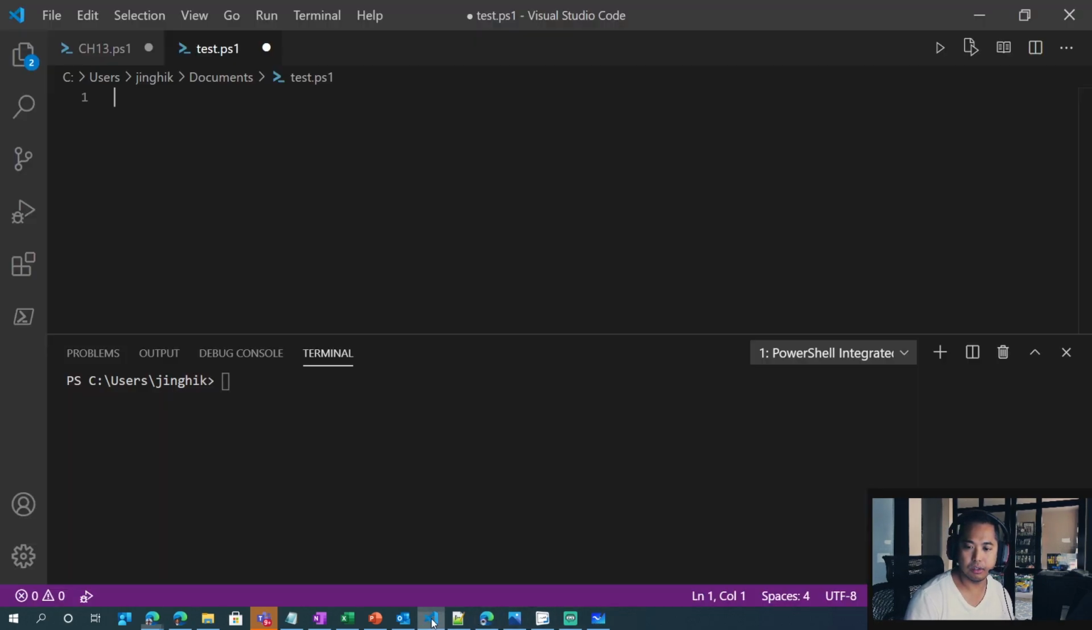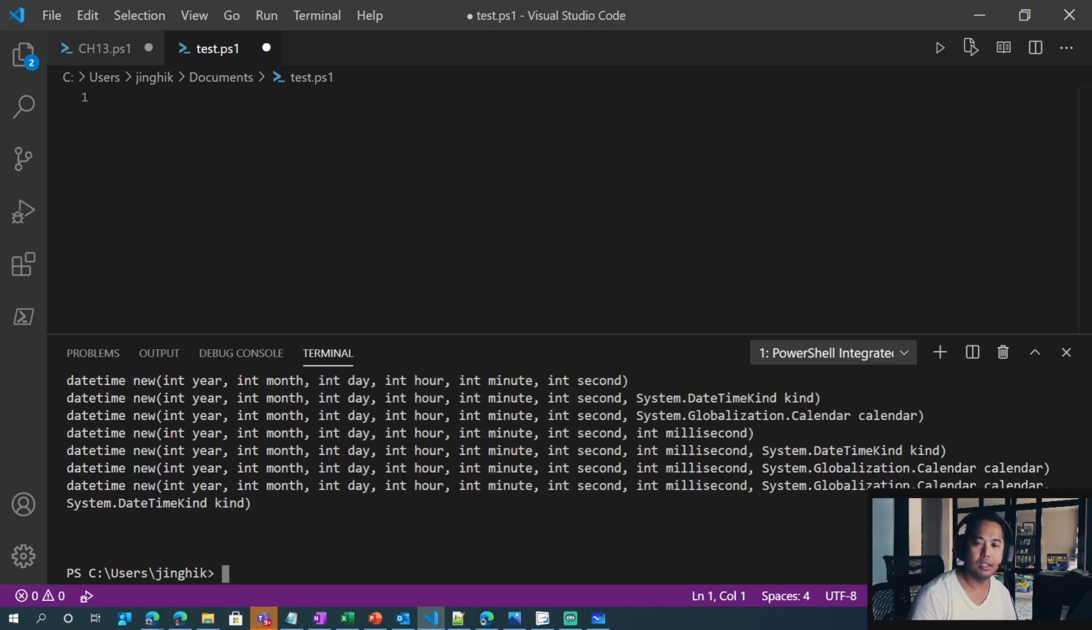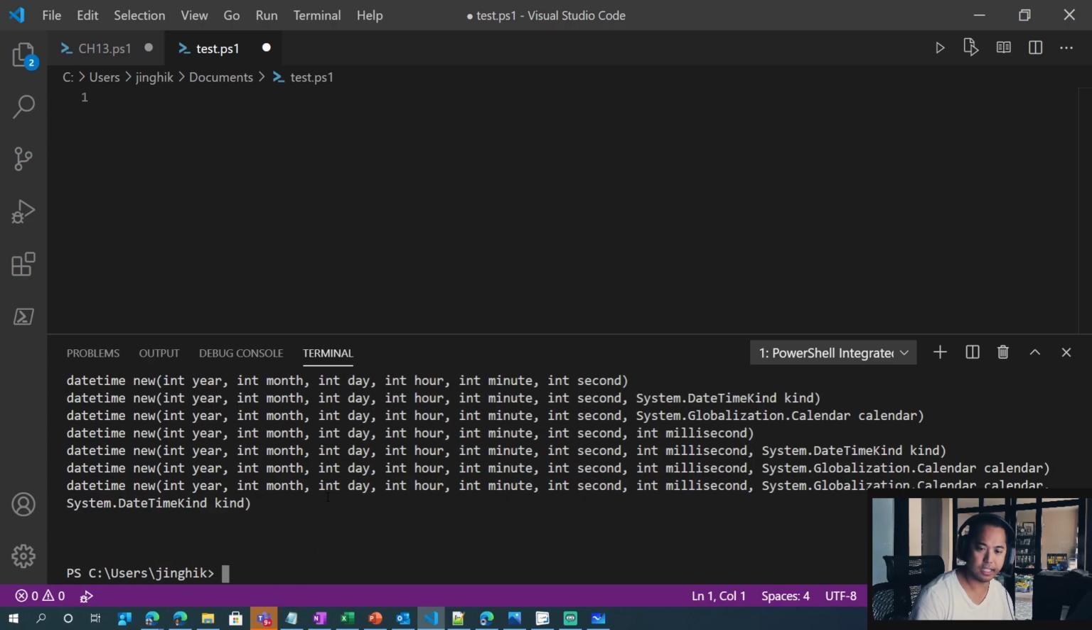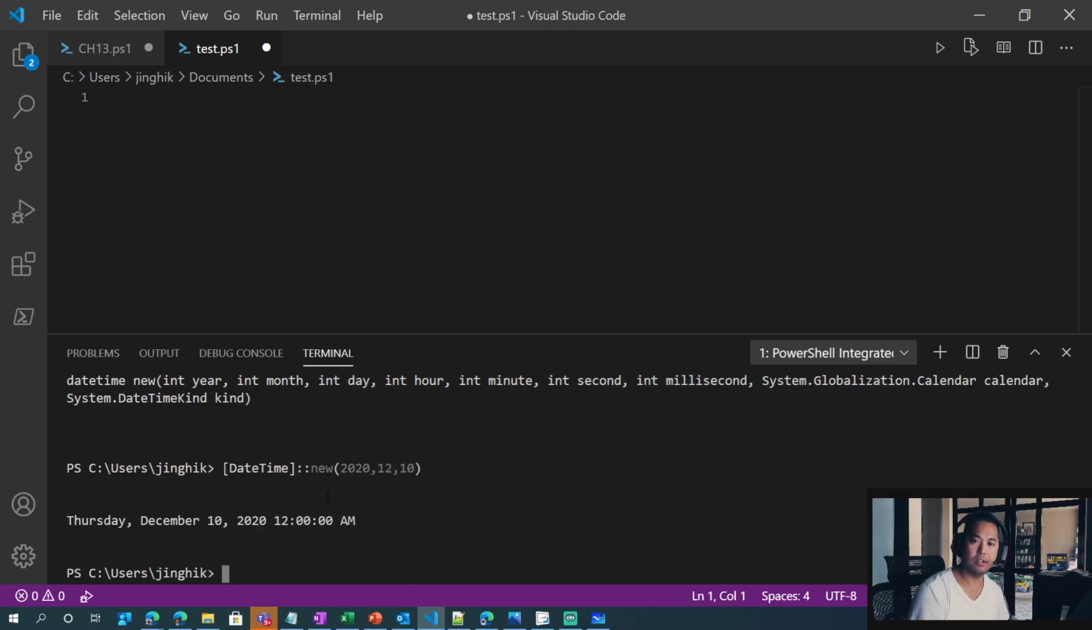Okay, so let me show you what that looks like. If we do DateTime, and we do new, and don't put parentheses, press enter, here are all the options, right? Now, we're going to use the example of years, months, and days because that's pretty easy for me. And then we're going to do new, and we're going to provide those values. So year would be 2020, 12, and 10. And there you go. Does that make sense? As you can see, everything matches.